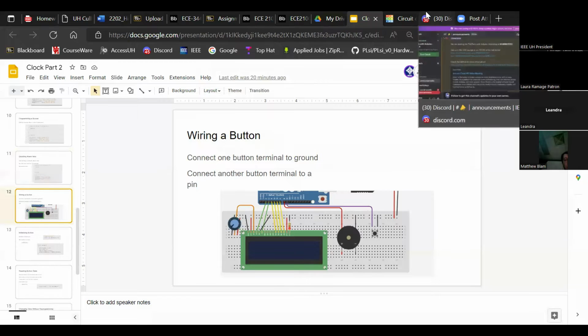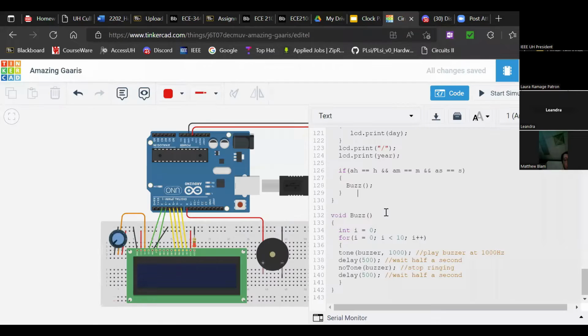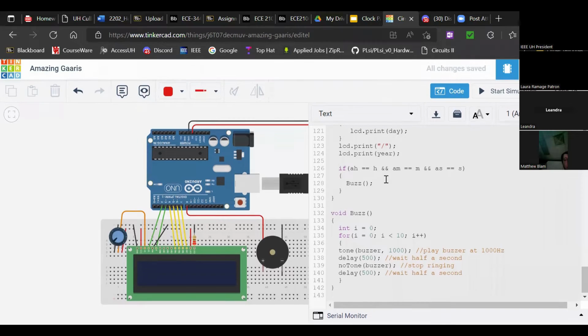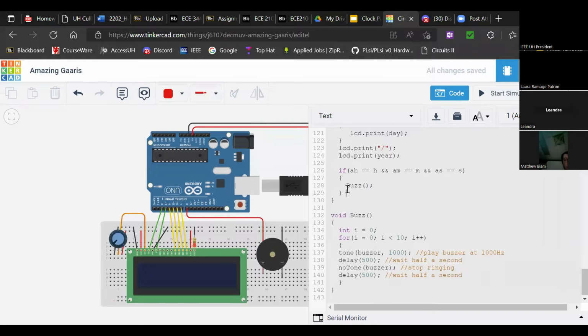The next thing I added is a button. I originally had the button turning off the alarm, but that was some really complicated coding because Arduino makes it very difficult for some reason to control a buzzer with a button to turn it off and on. So I changed the button to do something else. Now the button is going to change the date and the time.